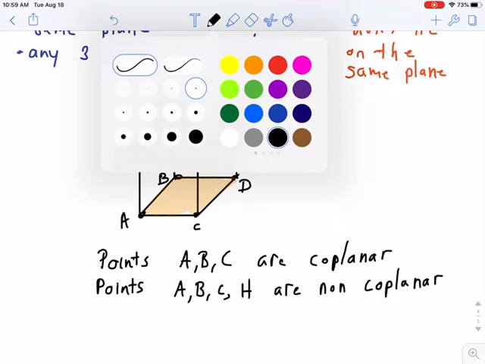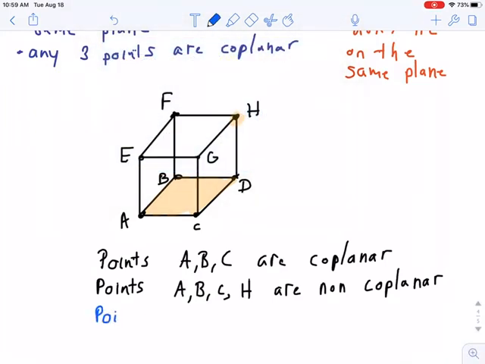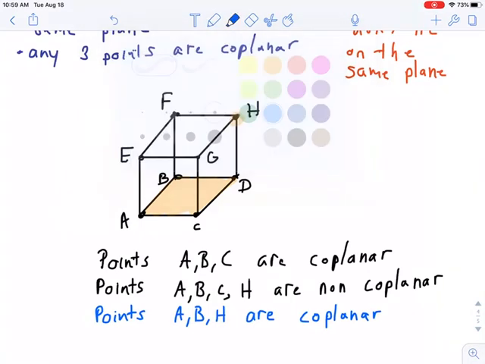Now here's a doozy. Points A, B, and H, guess what? Are they coplanar? Are they non-coplanar? They are coplanar. You guys are probably saying, hold up, there's not a plane, they're not on the same side, all that stuff. Any 3 points are coplanar, so through A, B, I can make a plane that contains H. It'd be kind of like that, just like imagine some diagonal plane going through this cube.